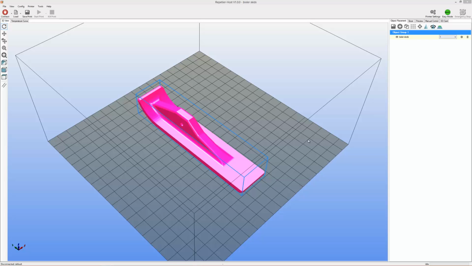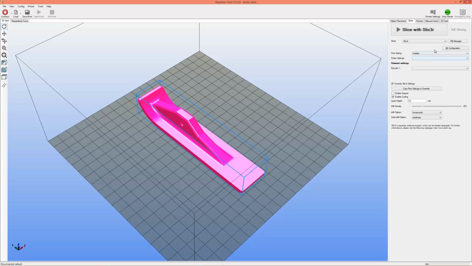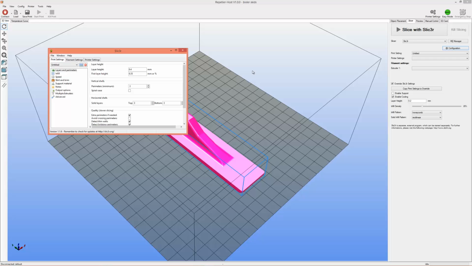Hi guys, today I've got a video explaining some of the settings in Slic3r. So I've just got a fresh install of Repetier Host and I haven't got my printer connected, as you can see on the left. So you'll find the settings under the Slic3r tab and in configuration. It can take a wee while to load sometimes. There we go.